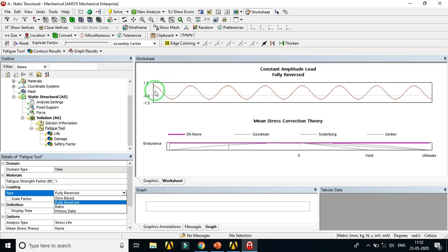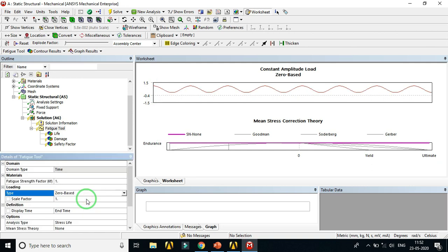Here the maximum and minimum stress amplitude is equal, that is 1.5, and the second option, that is zero based, is a repeated type of stress, we can say. If you have this type of loading, we can use this option. Then third is ratio. Instead of stress values or loading values, if you have the ratio of the two applied forces, in that case we can use this ratio option. Or if you have the loading values at different times and it has different values, then in that case we can use this history data.